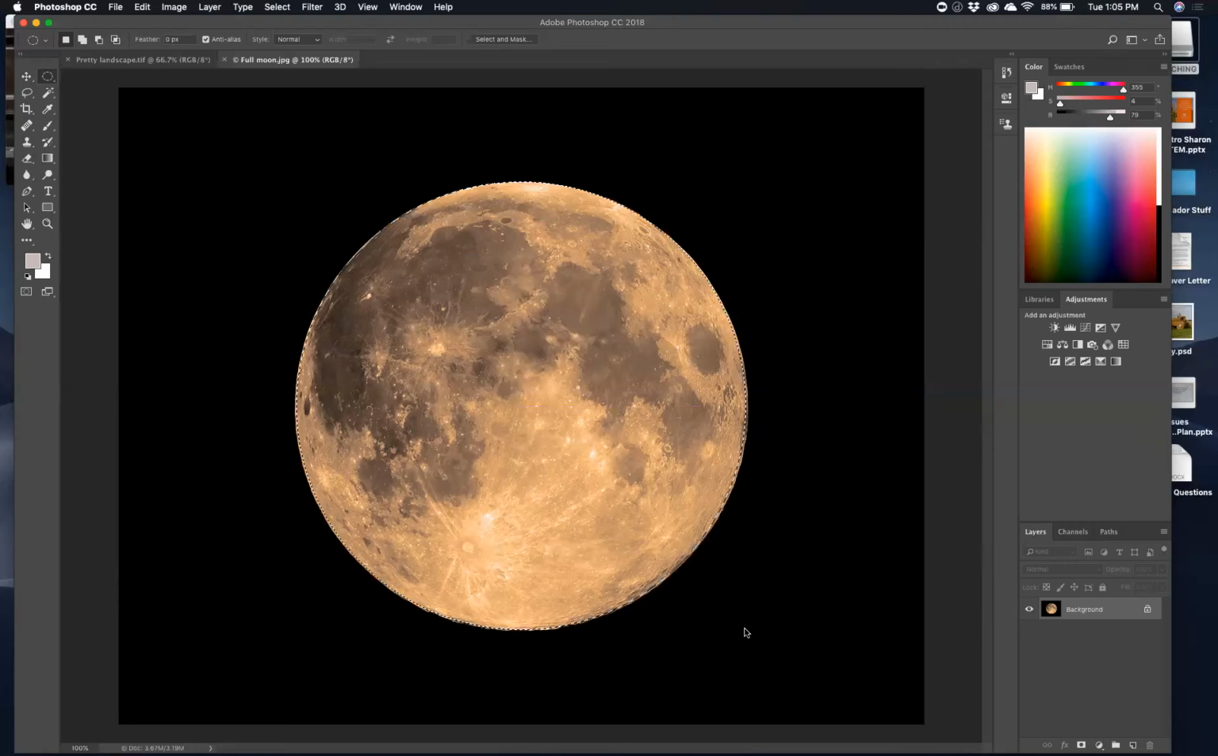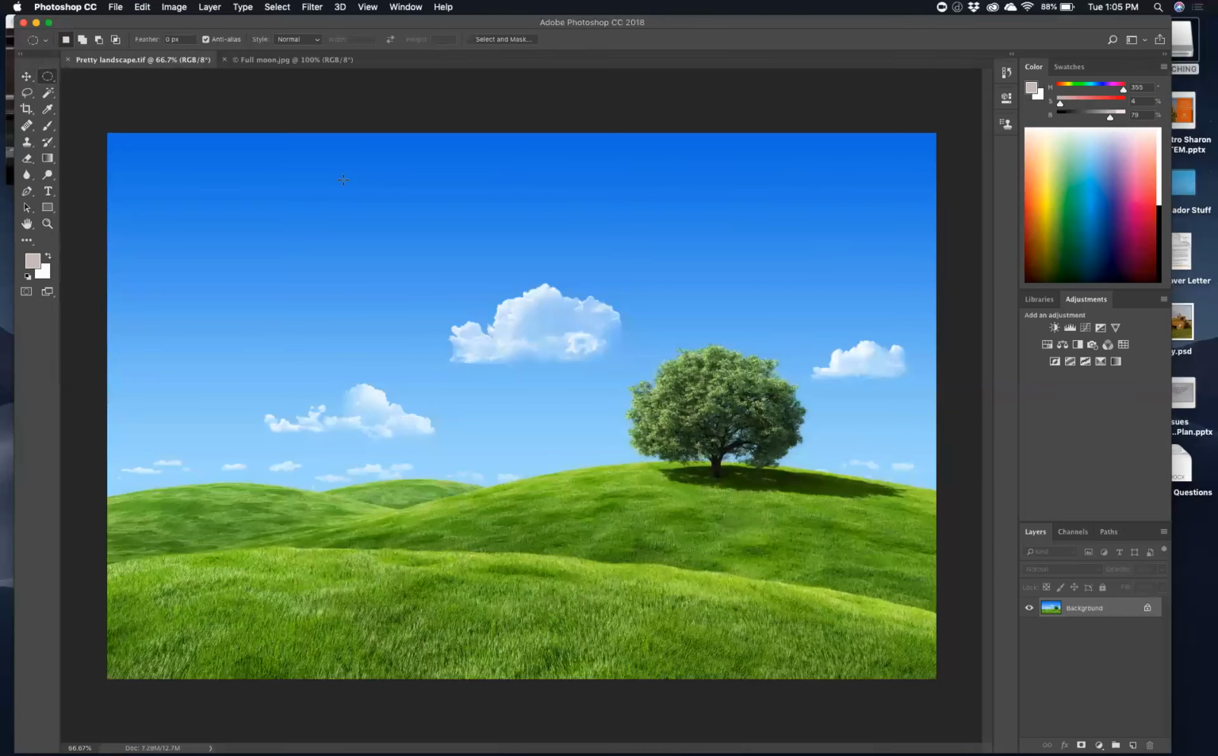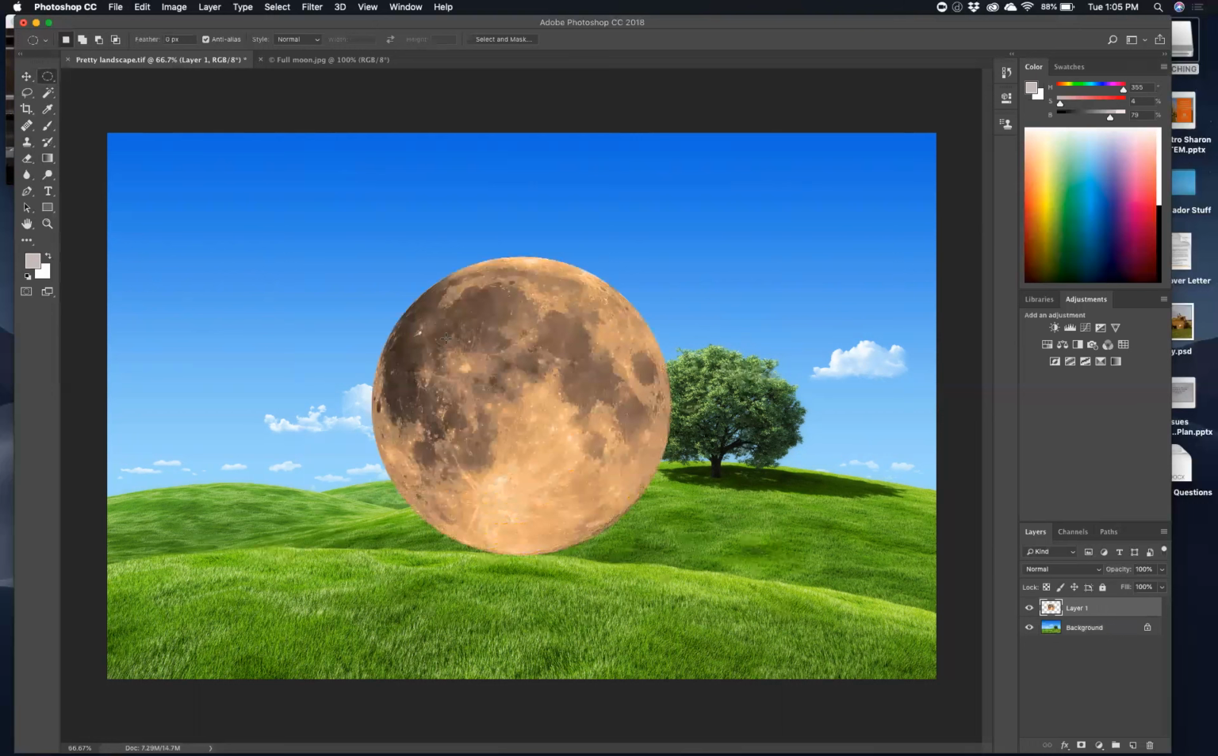All right, so we have our moon selected. I want you to copy and paste it, Command or Control C. So just copy. Then let's go to our, what do we call this one again? Pretty landscape, and paste. So Command or Control V.